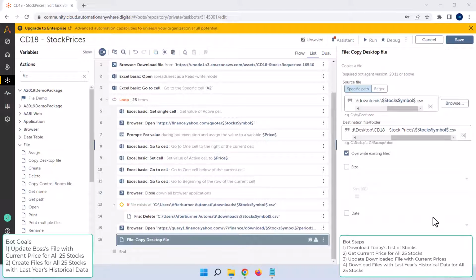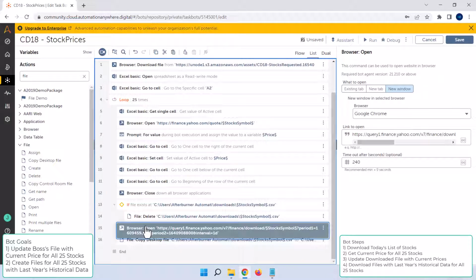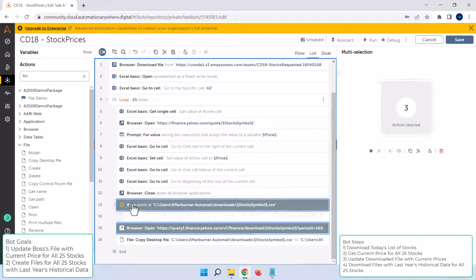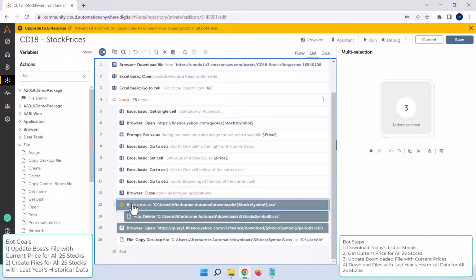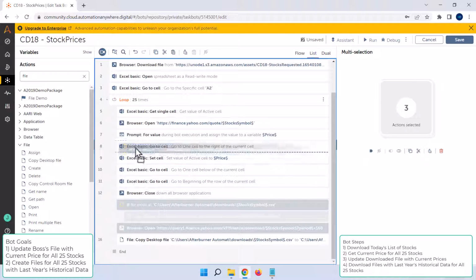So let's select the browser open command on line 15, then hold Control while we select the if command on line 13. Then we'll move all of this in between the get single cell command on line 5 and the browser open command on line 6.